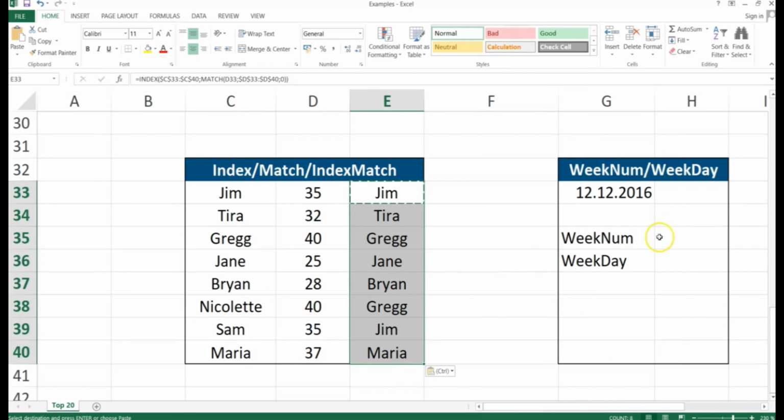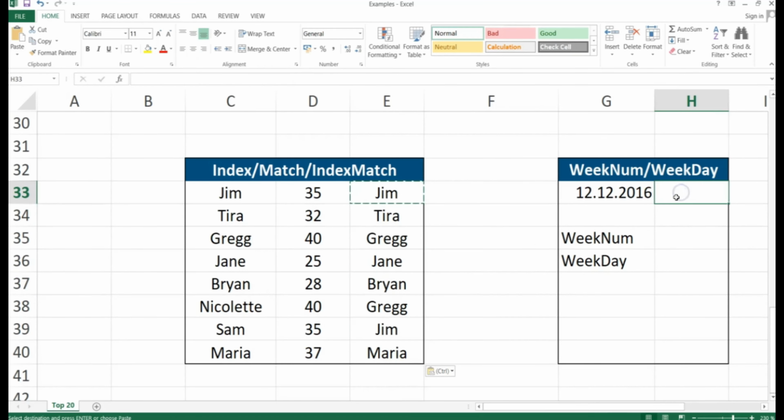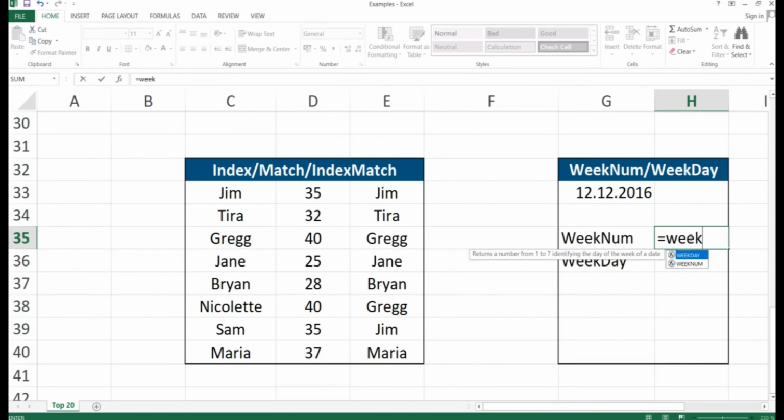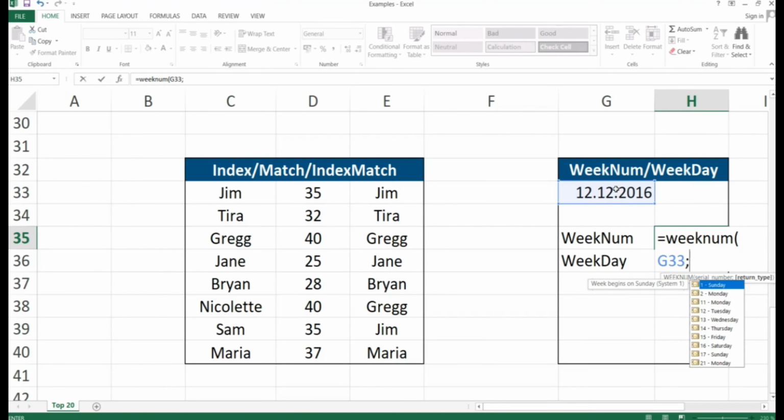So this is the spreadsheet with the examples. For the week number, as you can see, we have a date here, that's 12th of December 2016. If we want to get the week from this date, we can use the WEEKNUM function, and then after that, there is the return type that we can choose, with quite a few options.